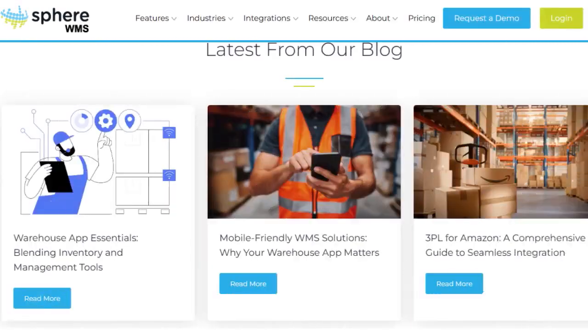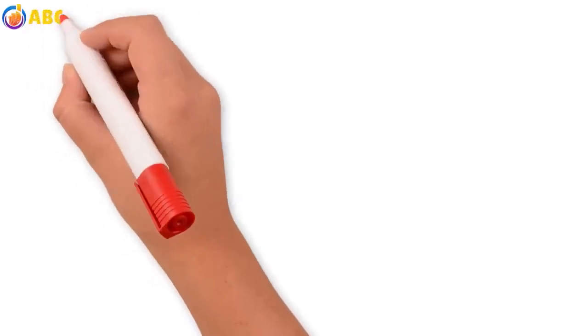Let me quickly talk to you about Sphere. Sphere is a warehouse management software tool, and in today's conversation, we want to do a review of this tool. Here is the general presentation I want you to really pay attention to.